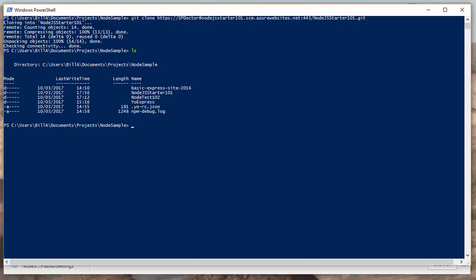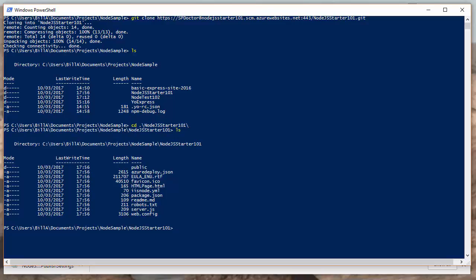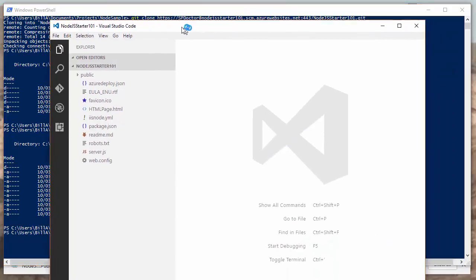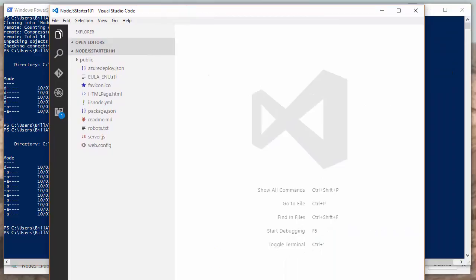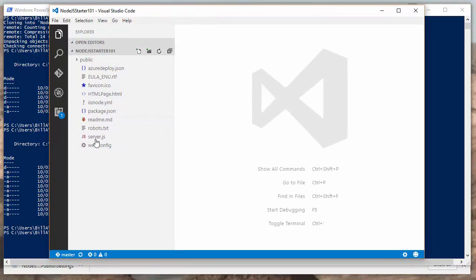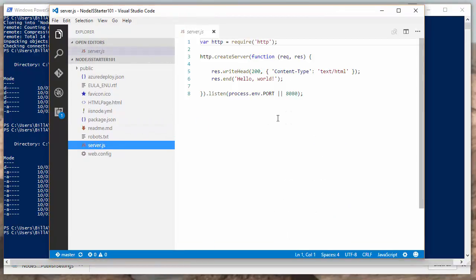So now I've got a subdirectory here called Node.js starter 101, and if I go into that, you can see there is a certain amount of file structure there. If I run the Visual Studio Code editor inside there, you can see the structure of the files, and we've got a file here, server.js, which is using the HTTP server.